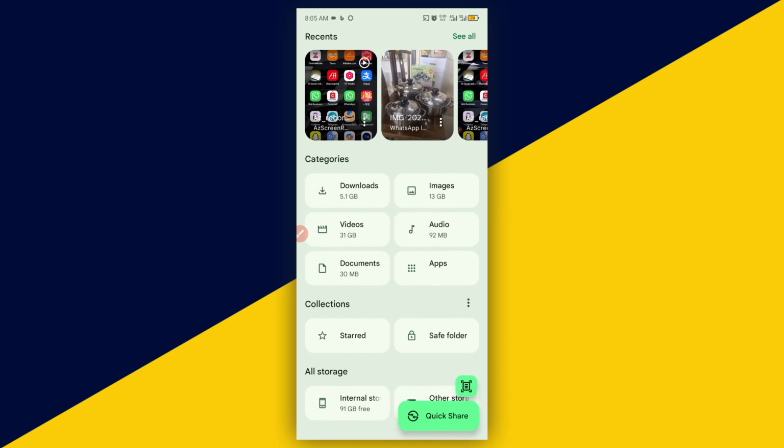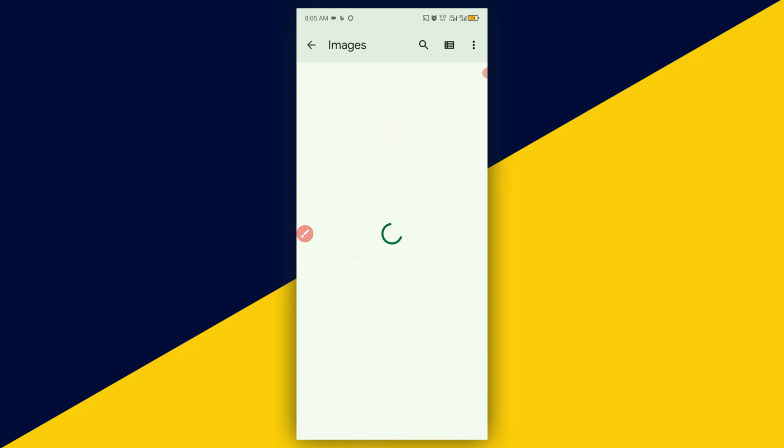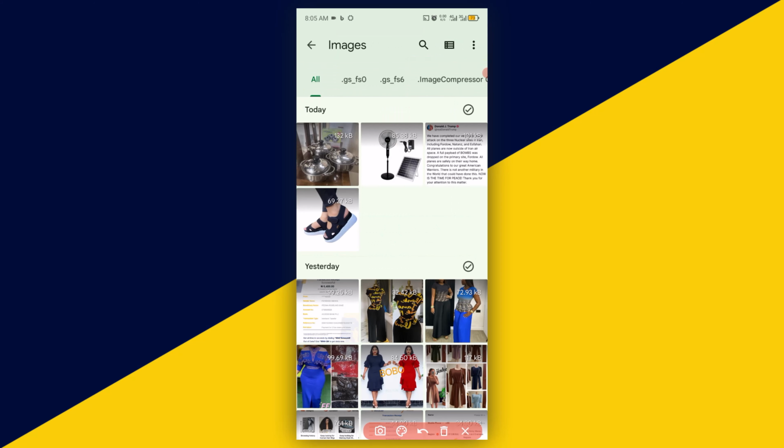I'm going to simply head over to my images. You can zip any files right here. It can be images, audios, videos, or documents, anything. But in this video, I'm going to go to my images right here. So these 4 images right here, I'm going to zip them, 1, 2, 3, 4.